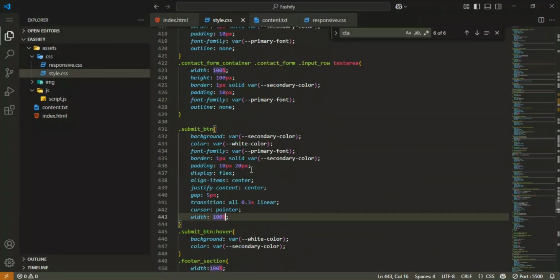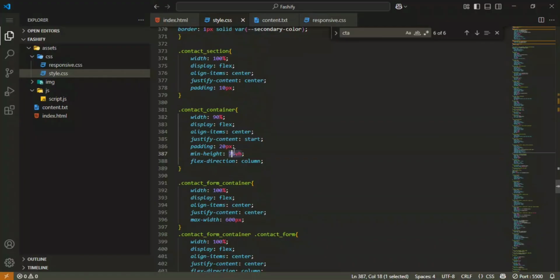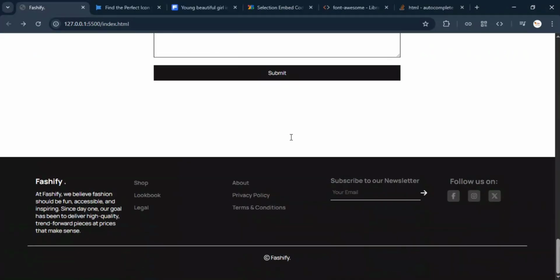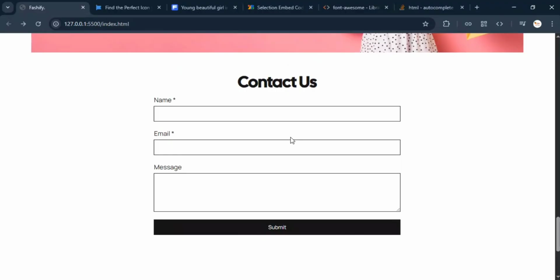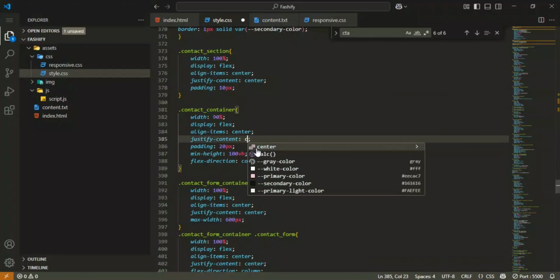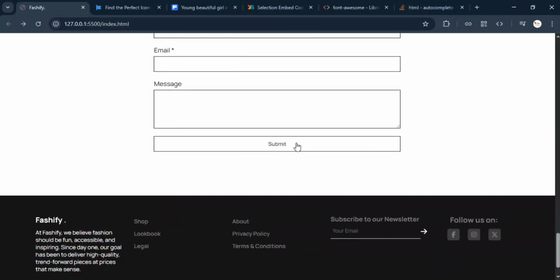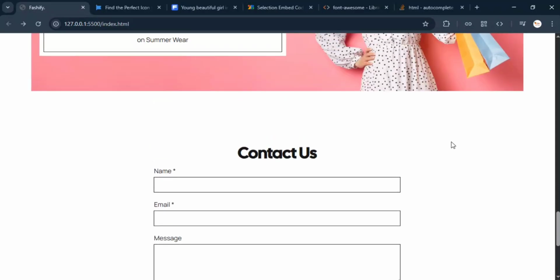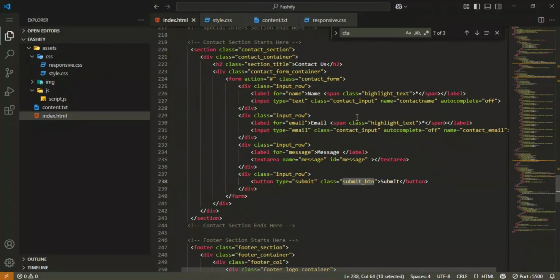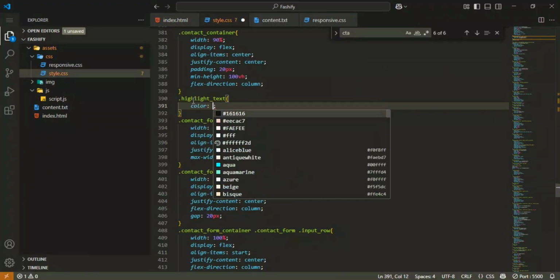Then I'm going to give some padding. No, I'm going to give it 100 VH, content center. Now this will look nice. Yeah, I missed that highlight text. For highlight text, I'm going to change the color to red.